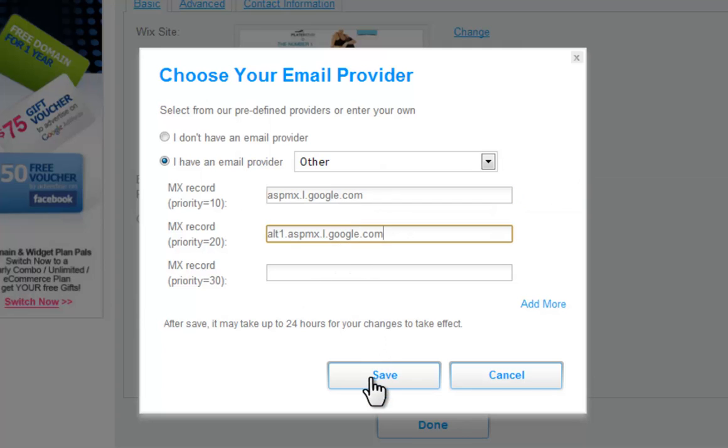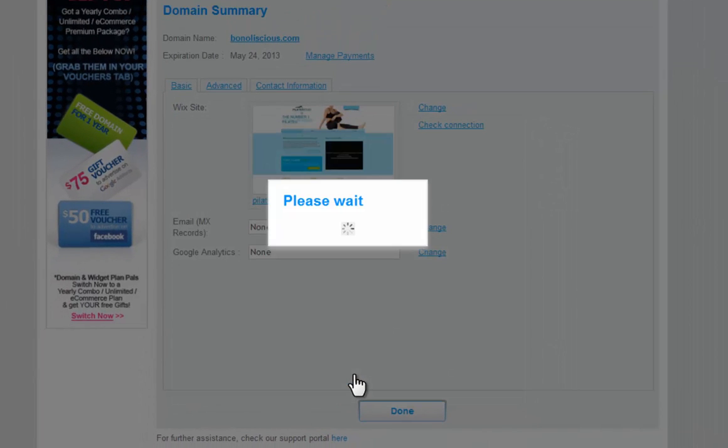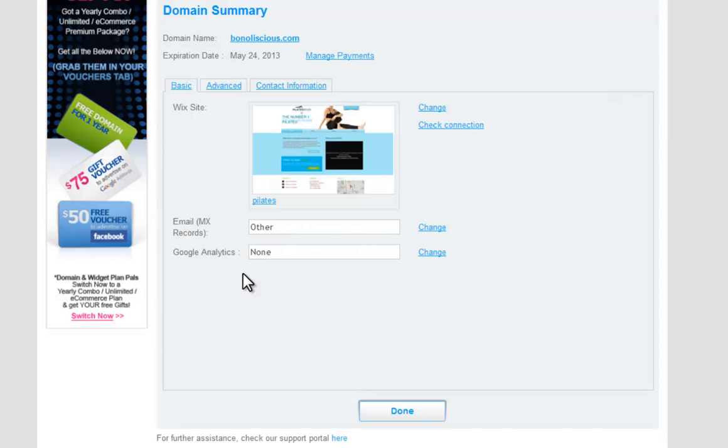Please note that it may take up to 72 hours for the changes to take effect. Now go ahead and connect your email to your Wix site.